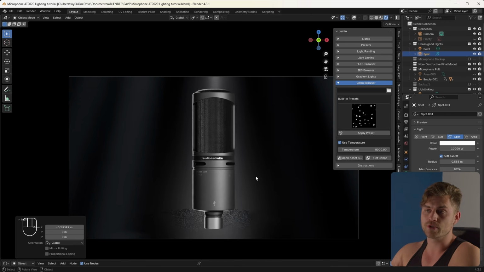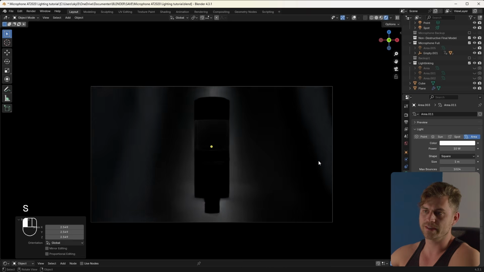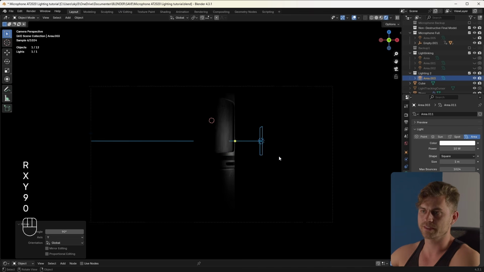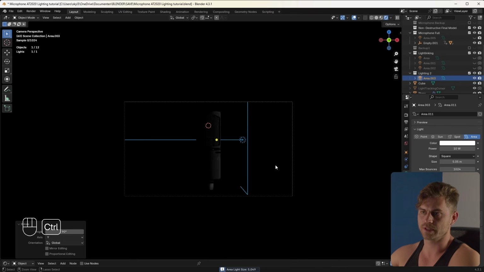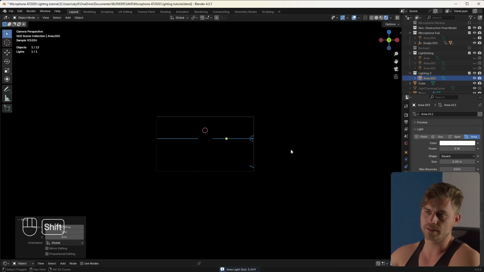And I will now show you another way to light this product. So I'll delete everything and start anew. So let's bring in an area light, rotate this on the y-axis. Let's make sure that the scale is a little bit bigger. Let's bring this towards the side and let's increase the power.